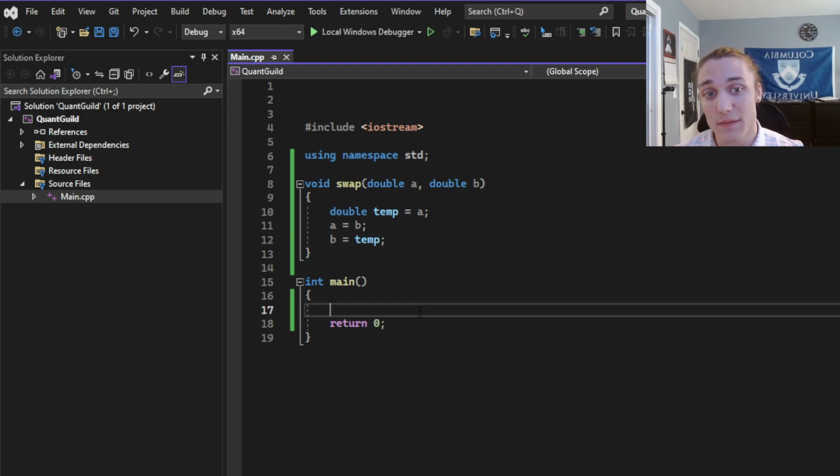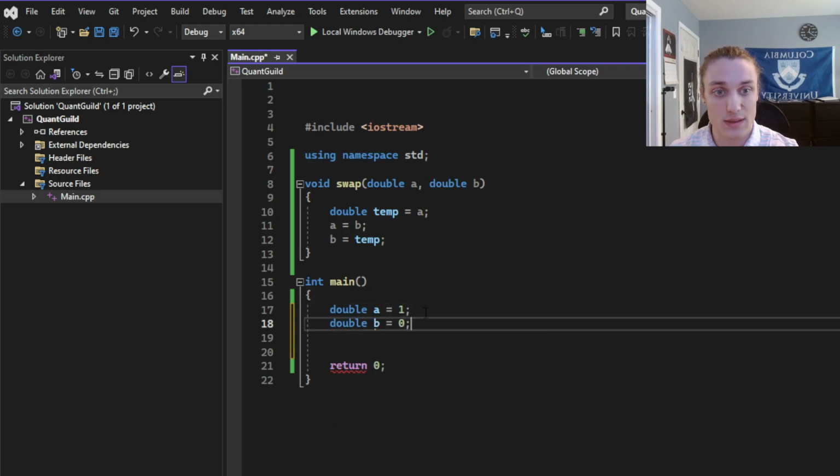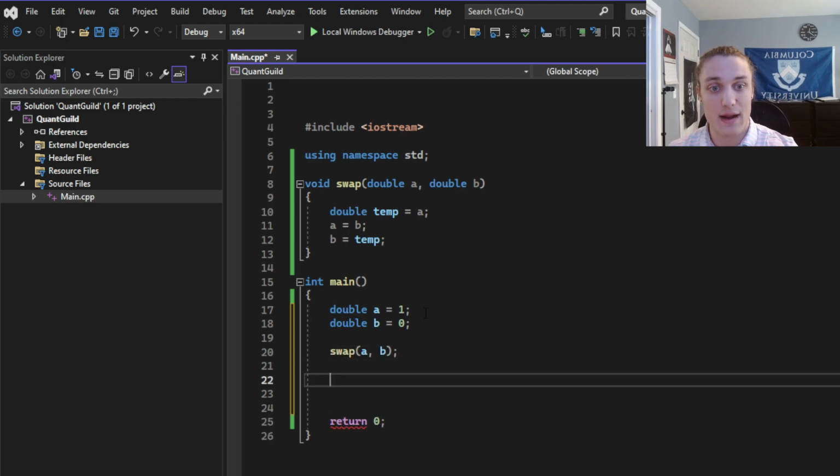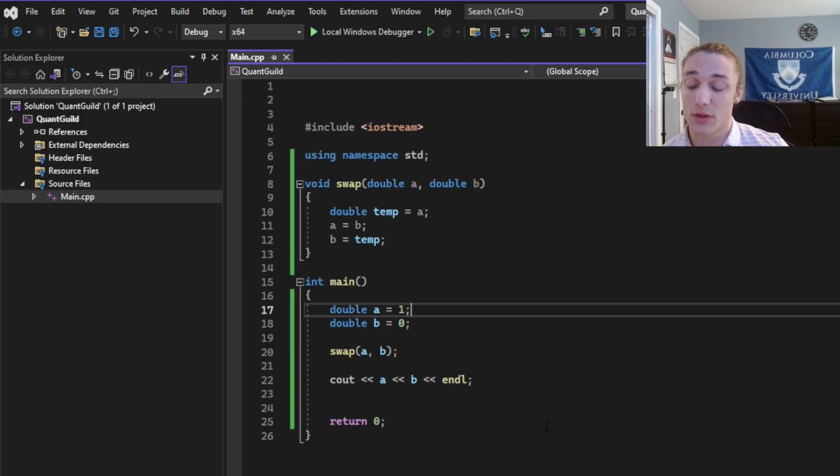So in the main function now, I'm going to create two doubles. Double A is equal to 1, and double B is equal to 0. And I'm going to call this swap function. I'm going to pass A and B, and then I'm going to print out the values of A and B. Now, if this swap function were created correctly, we would hope to see that A takes on the value of 0, B takes on the value of 1, and we print 0 and 1 in the console.